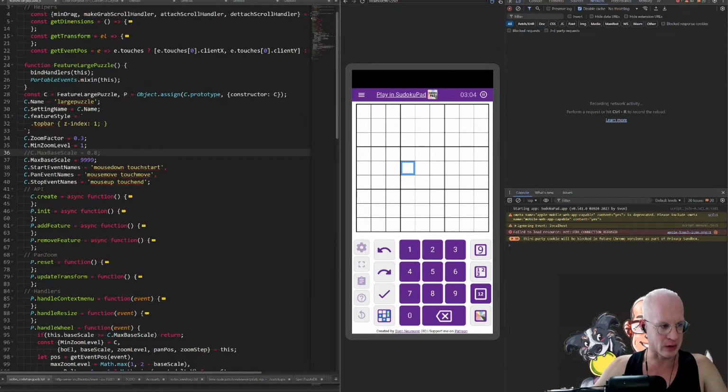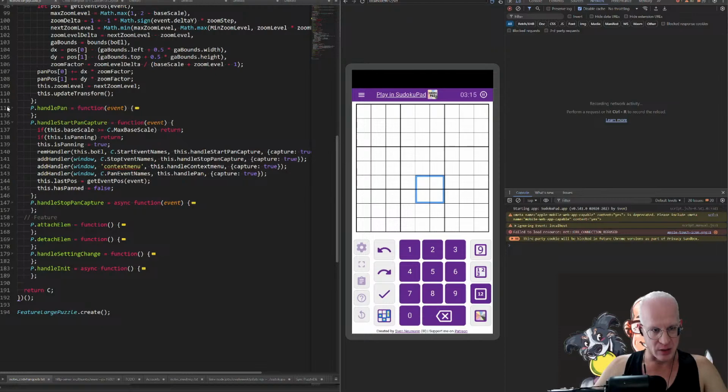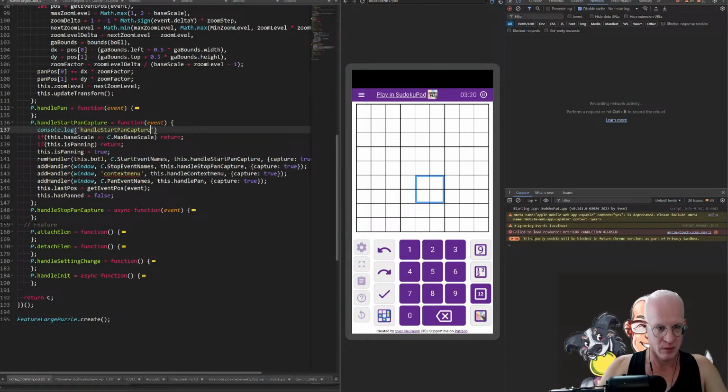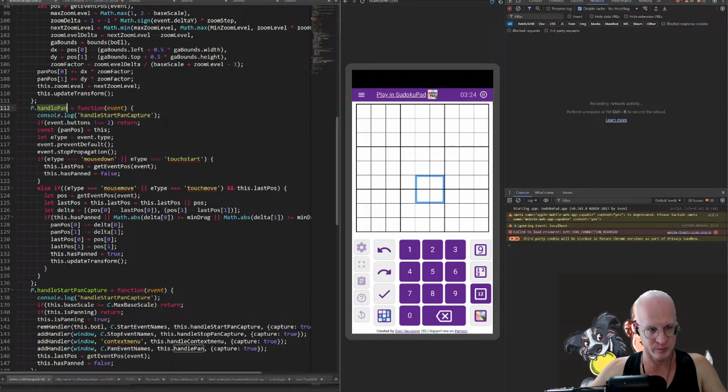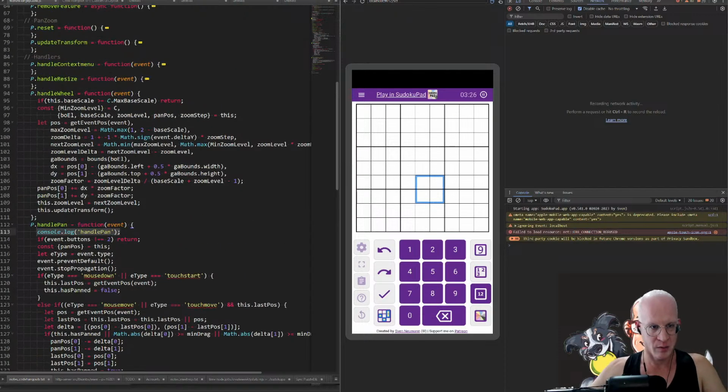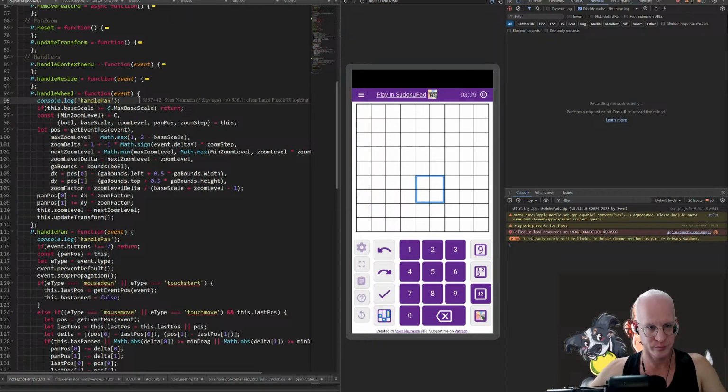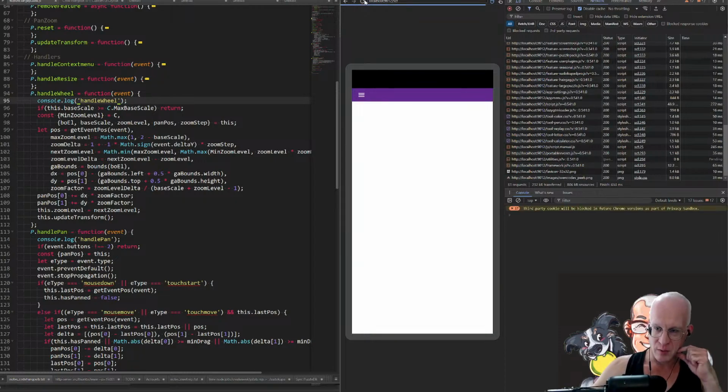Okay, the whole point is that I want to be able to look at what happens with different kinds of events, right? So right now, the pan events, I don't even know if they're firing, right? So let's put that in here. And let's put something in here. And let's put something in here. All right, and now if I refresh this, hopefully it doesn't just immediately implode.